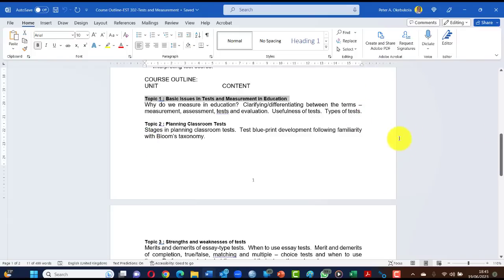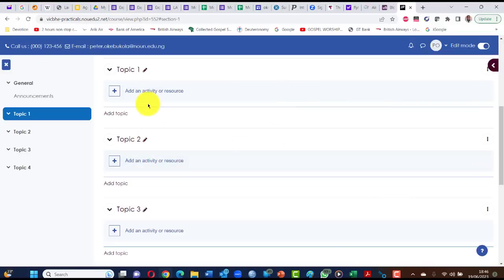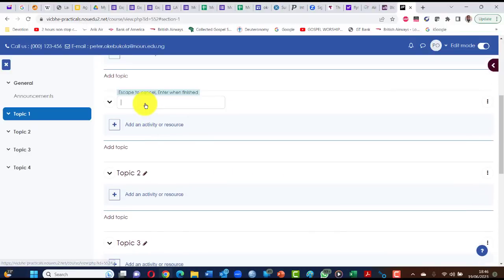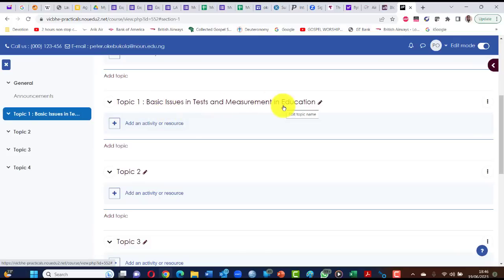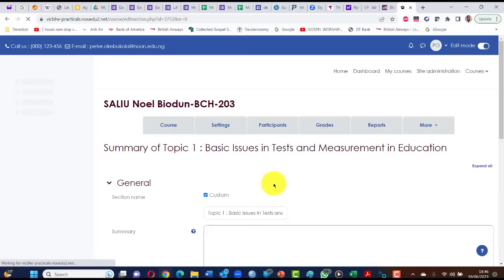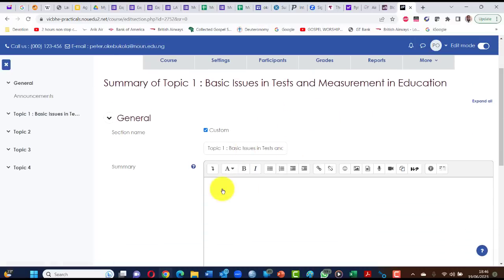So this is the topic, basic issues in test and measurement in education, which I'm copying to biochemistry. So this is topic 1. You can see escape to cancel, enter when finished. Enter will mean press enter. Yeah, you can see it has changed this one here. But I like to put that annotation. So that's when this now comes into use. You go to edit topic. You'll find that it has put that topic, basic issues and all that. That annotation I'm going to pour here.